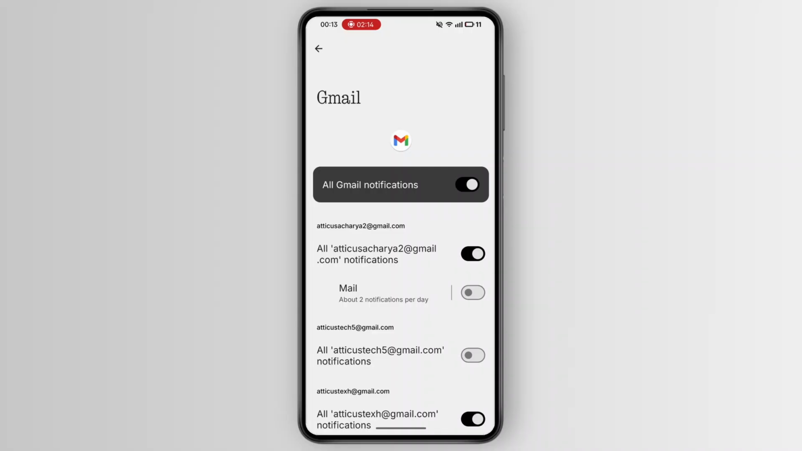And that's it. You've successfully turned off app notifications on your Android device. You can now enjoy a distraction-free experience without constant notification interruptions.